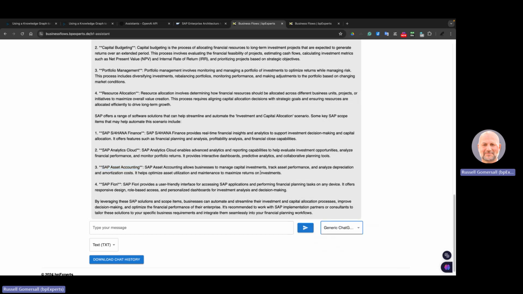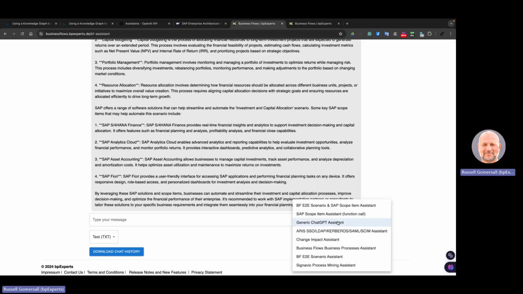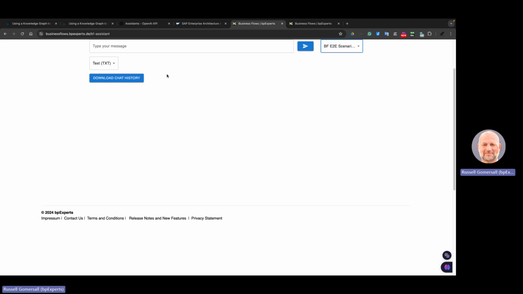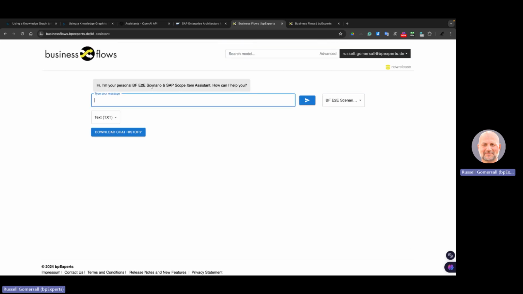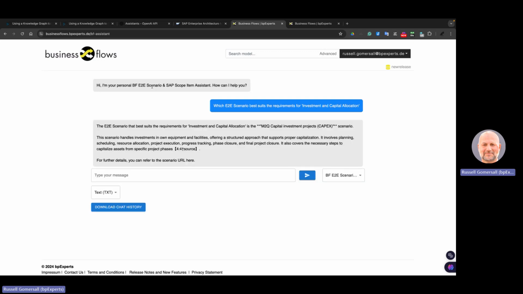again, this level, and maybe we just take it the other way around. And say, okay, now let's really look around something like this. Let's go back now to where we say, I have a dedicated defined scope of processes and scenarios, which end-to-end scenario best suits the requirements for investment capital allocation. So here it's only got a very brief prompt, investment capital allocation, and it is then trying to find from the description and the information.